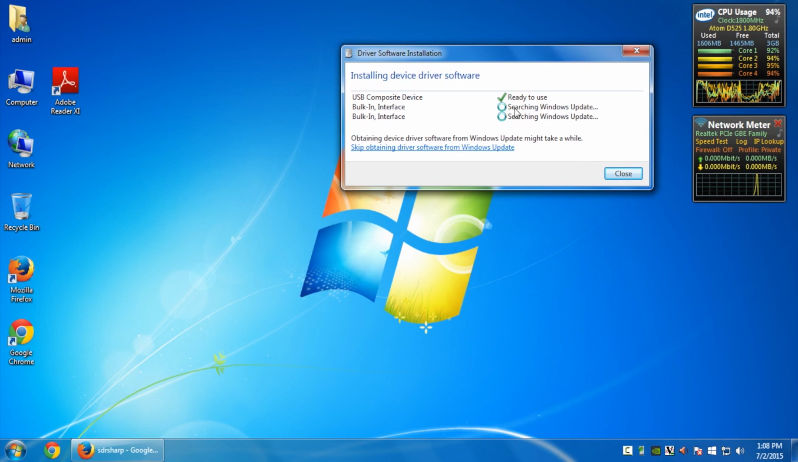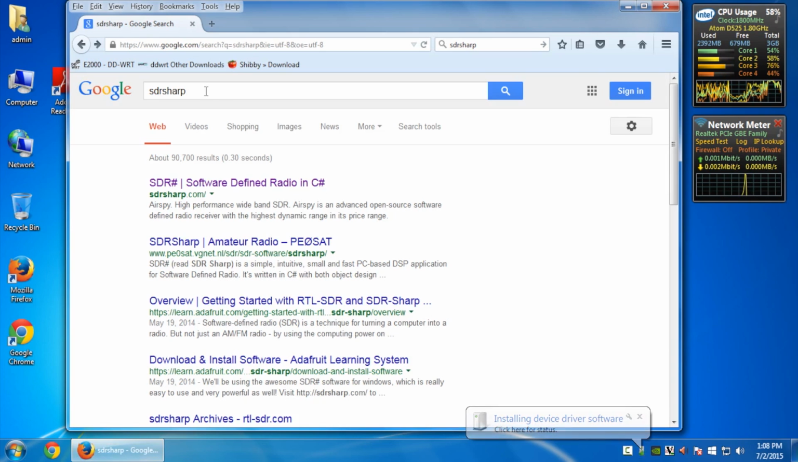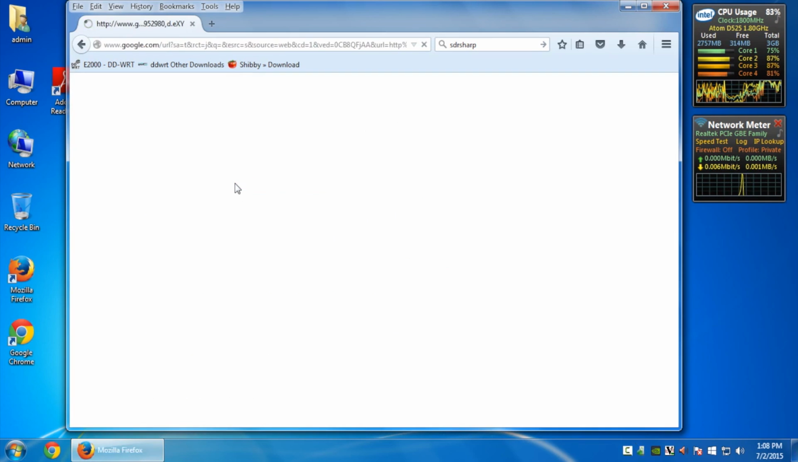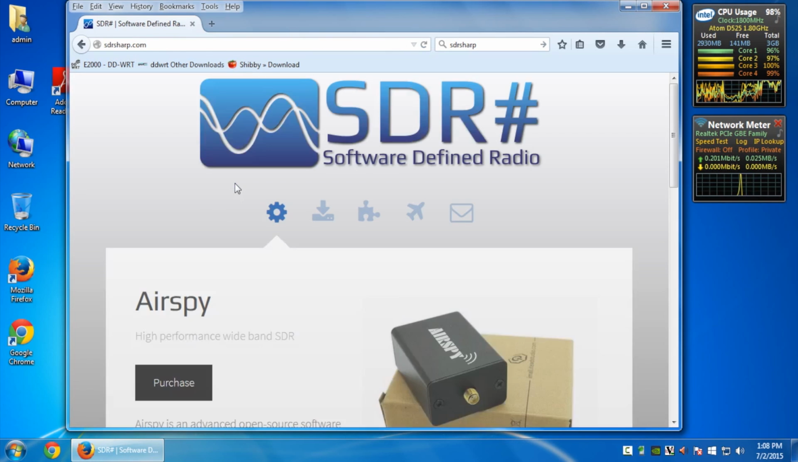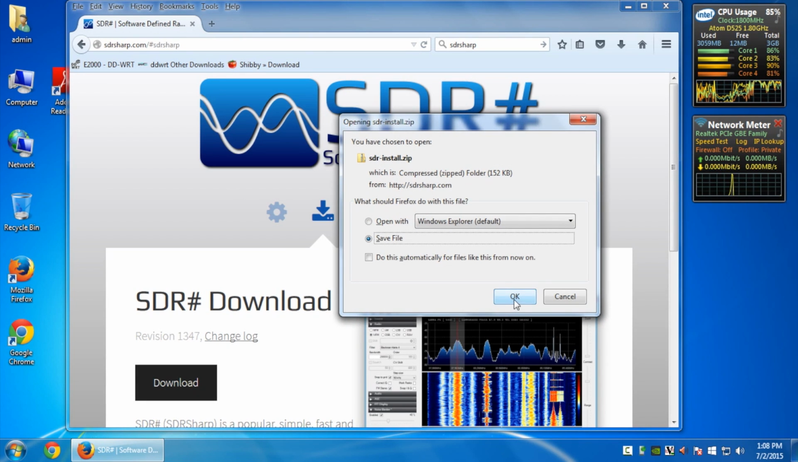Now it's important to let this finish before you continue with the actual configuration, but we can start to download the SDRSharp. We do that by going to Google, searching for SDRSharp, and as you can see, I've already clicked on it, so I'm going into there, and then I'm going to this little icon here for SDR, and then I'm going to click download. I'm going to say save.